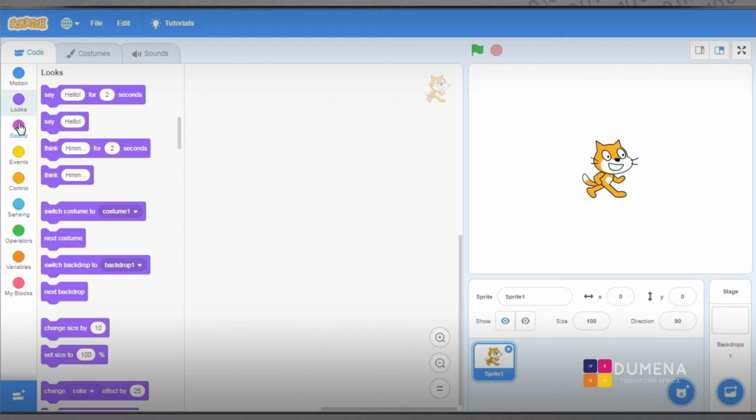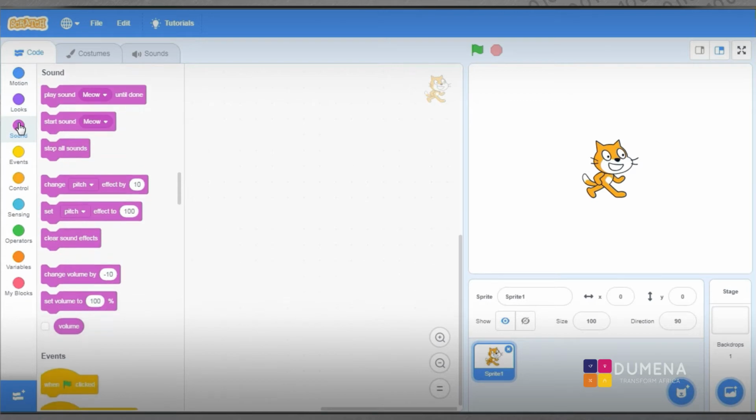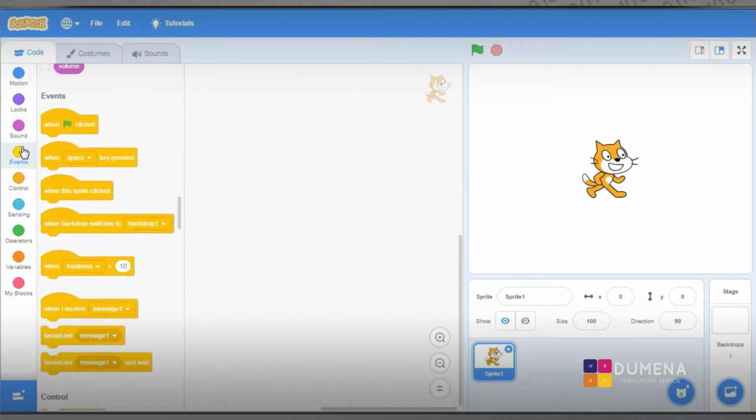Then next, we have the sound, all about the audio, what you hear from the sprite. You can see the cat sprite makes a mew sound. You can see start sound mew. I'll just click on that. You can hear that, right? Yeah. So that's the sound. That's what the sound contains, all about the audio.